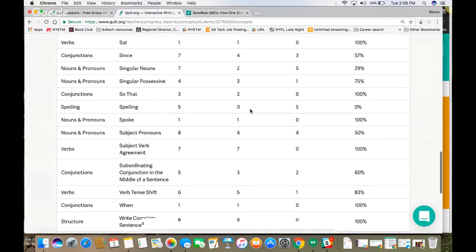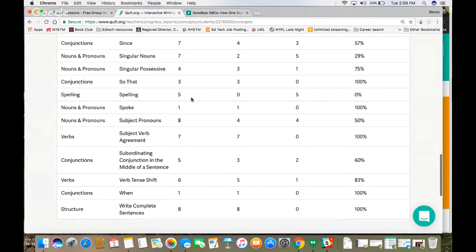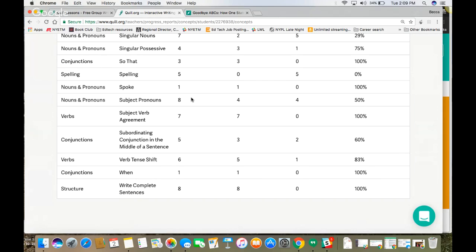A couple things to point out here. When it comes to spelling, because there are so many words, we don't mark spelling every time they get a word correct. We only mark it if it's incorrect. Students will always have a 0% for spelling because we're only counting the times they've gotten it wrong. However, out of all of the sentences that Charles has written, he's only made 5 spelling errors. So that's pretty great overall.